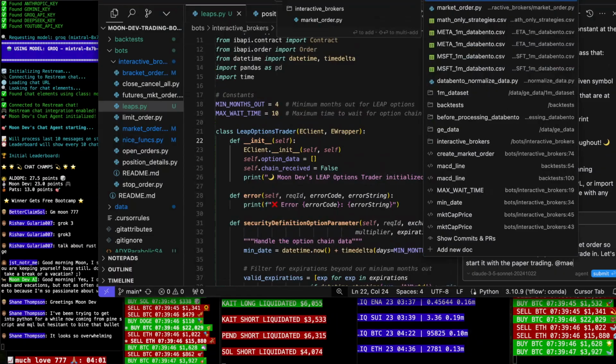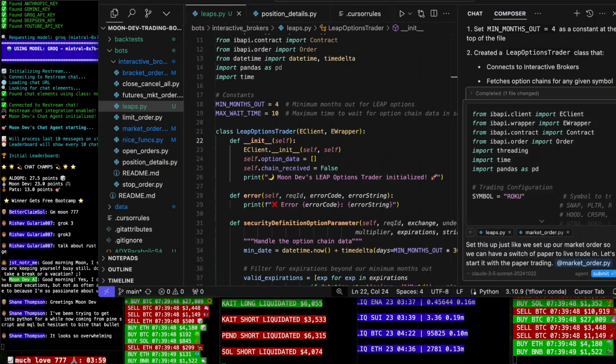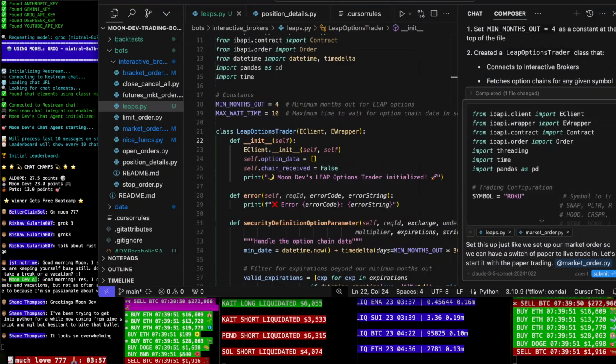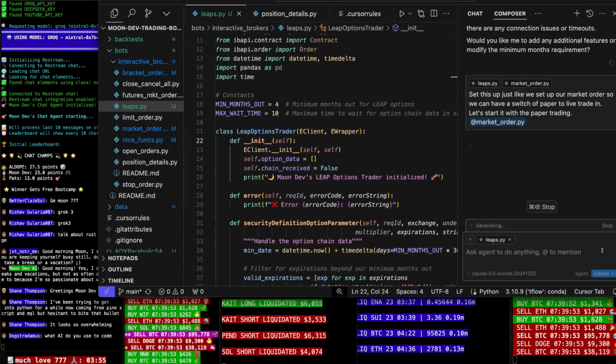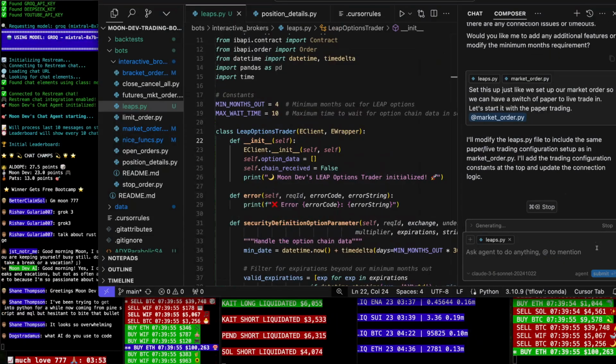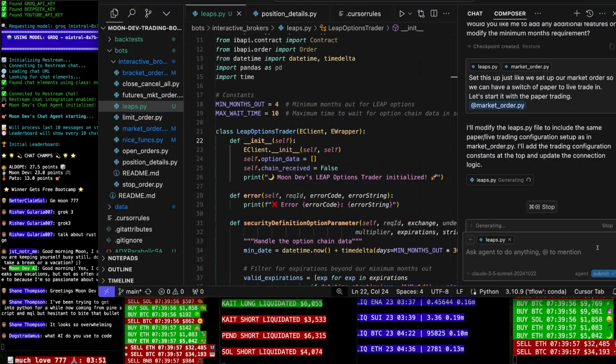I started learning all this stuff about 4 years ago. And I started with Interactive Brokers, but I haven't touched it since. I've been in crypto since. I use Claude 3.5 to code.